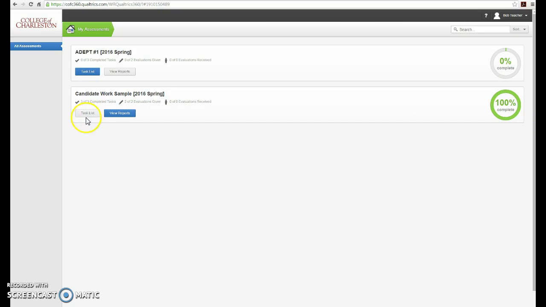You can also see that the task list is no longer blue, and that means that you have completed all the tasks.